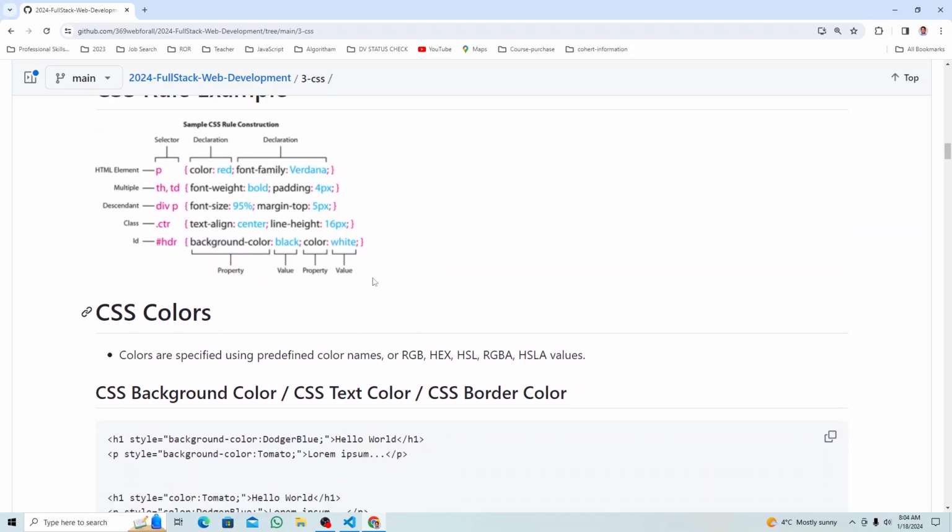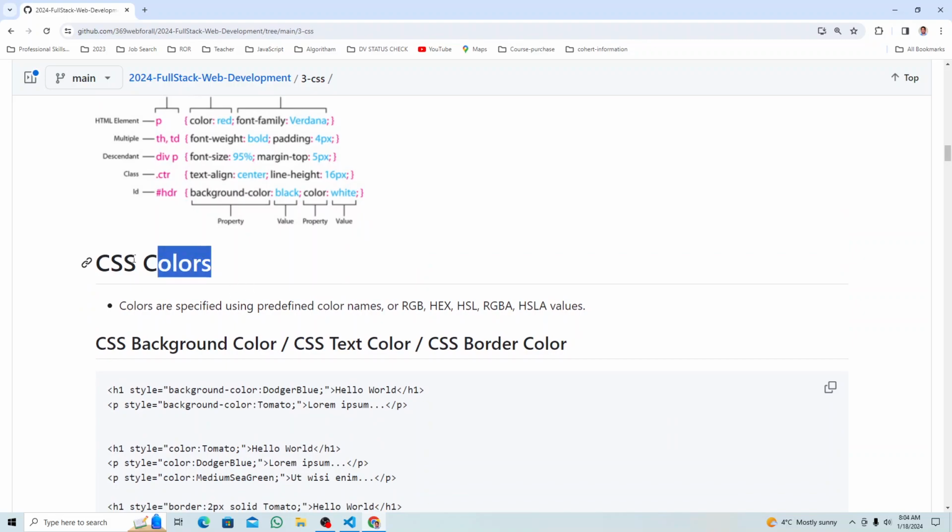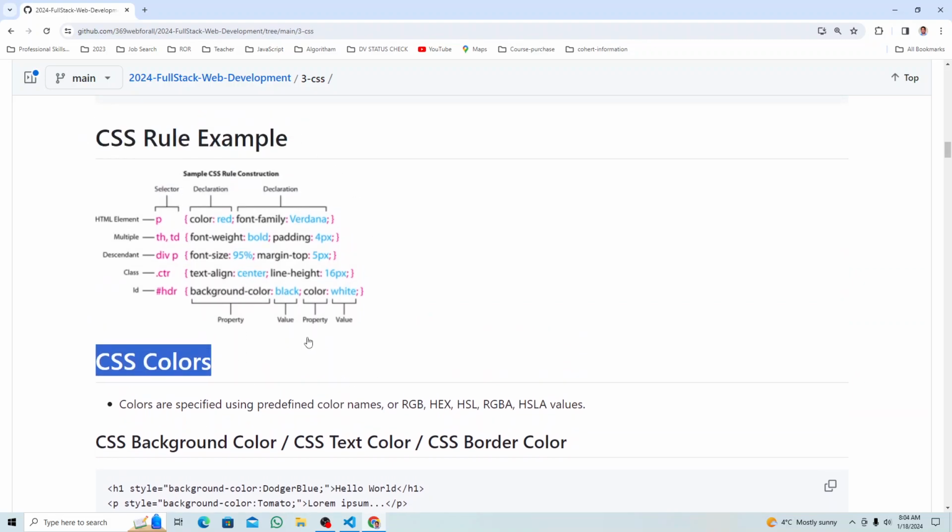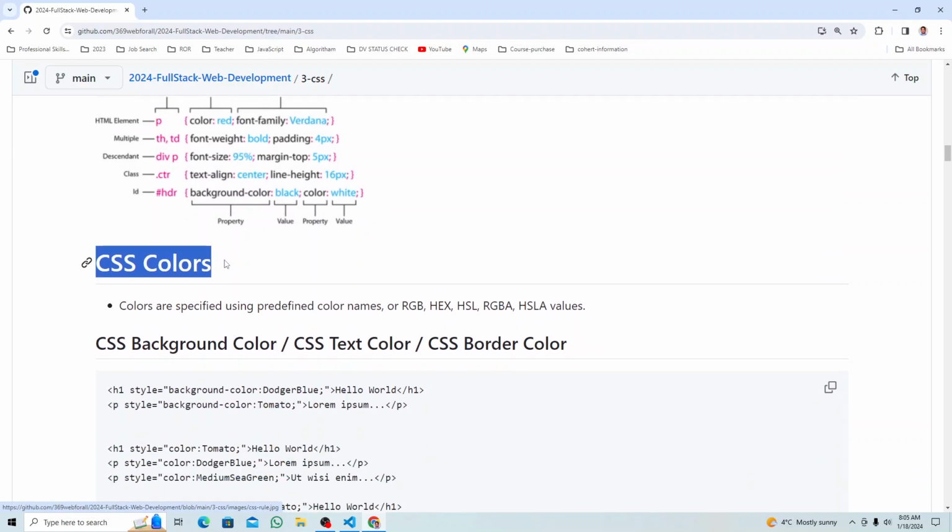Good. Okay, so the next is color. Now, after knowing all these rules, how to select the element, and how to write the CSS style or property and value, the next one is learning about the property. So you're gonna have different properties like colors, background colors. If you talk about color, any property you're gonna learn.